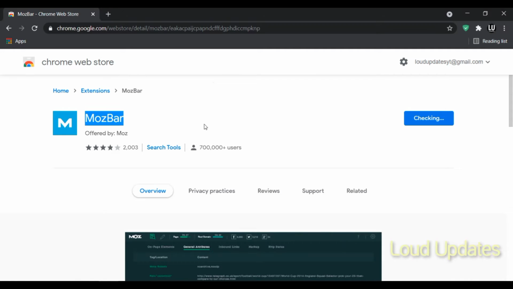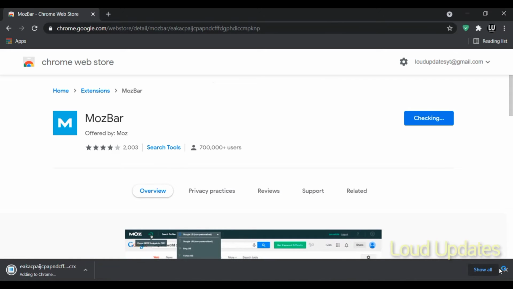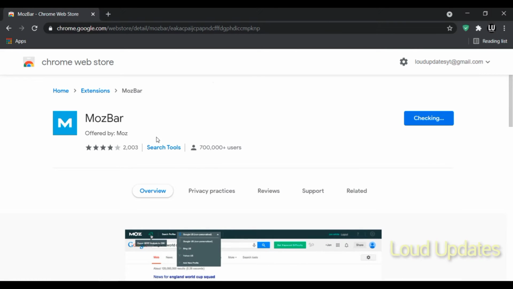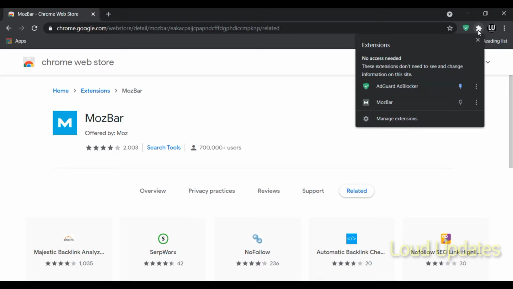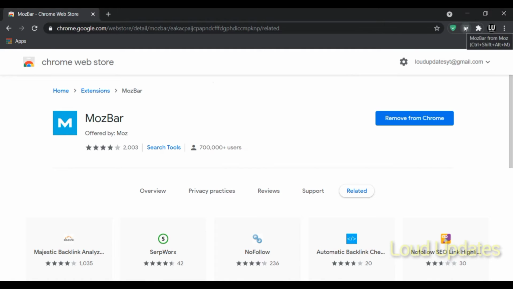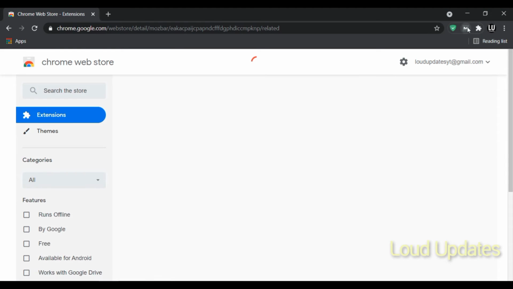Make sure you have a Mozbar account. If you do not have an account, create a Mozbar account, log in, and use the Mozbar extension. So our plugin is installed successfully. Let's enable this plugin and check. I am already logged in with my Mozbar account, so I don't need to log in again.